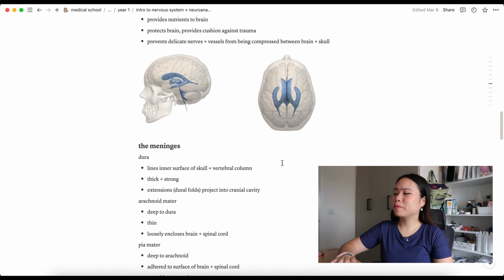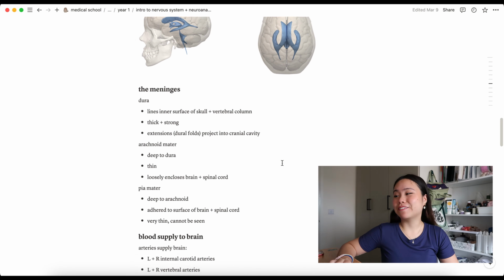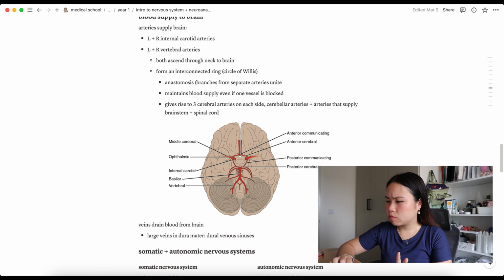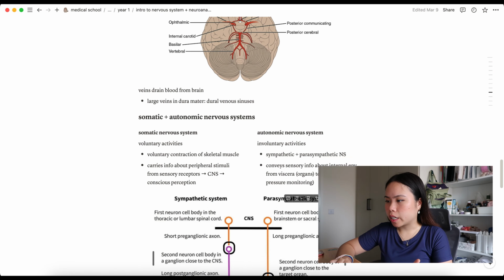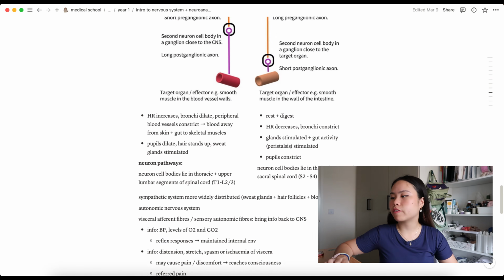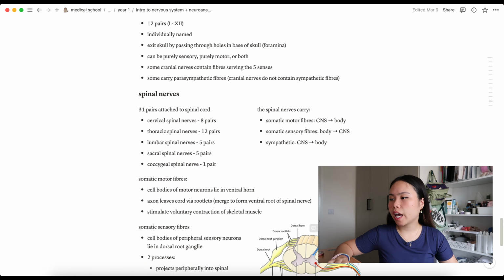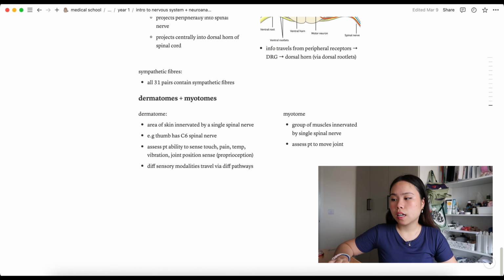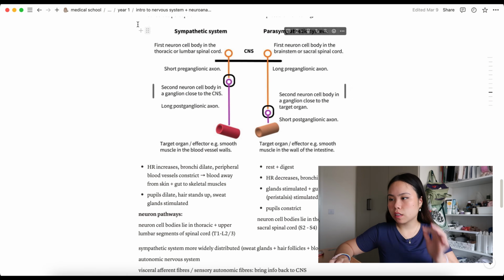We have some beautiful photos, diagrams of the ventricles, and here we have the blood supplies. So this is the arteries, and as we can see, not all of them are labeled here. And then yeah, we have the sympathetic, parasympathetic system, everything, fight or flight. We have very brief cranial nerves, and your dermatomes.